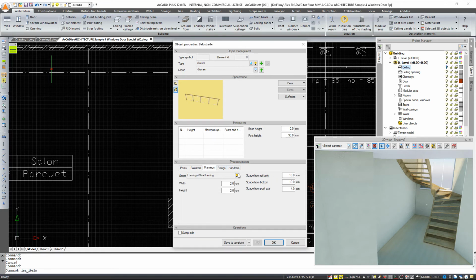If all data has been defined, we exit the window with the OK button and confirm insertion in the balustrade insertion window.